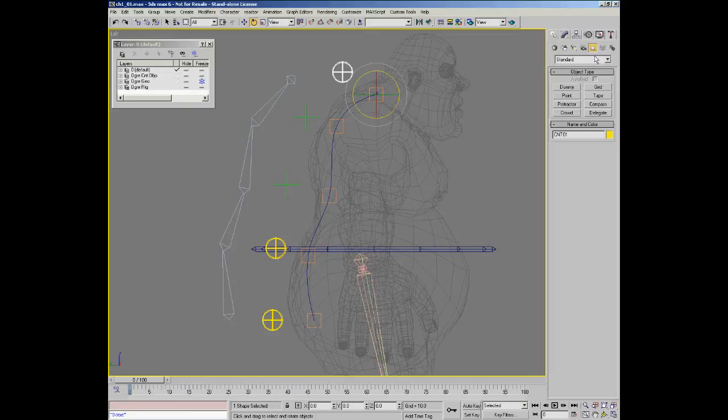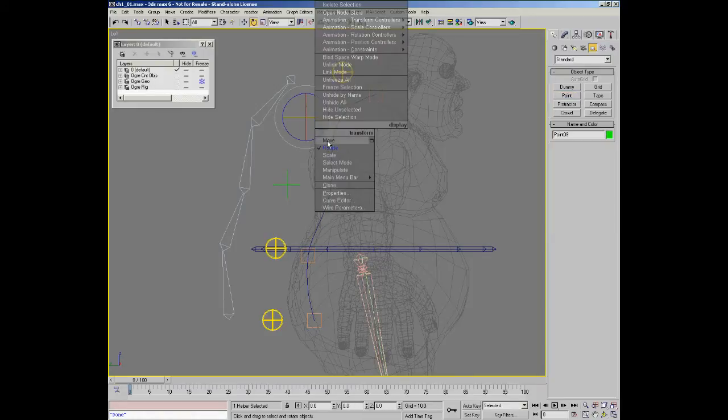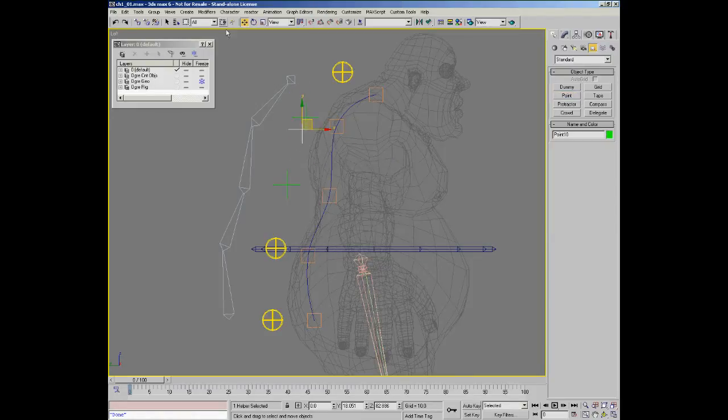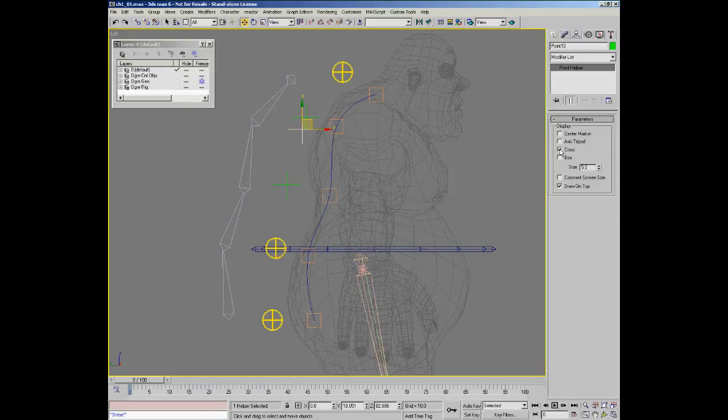Next thing I want to do is create a couple more point helpers. Actually, I'll just make a copy of this one. Now unlink it. And I'll change the display again. This time I'll use a center marker and a box to display this one. Maybe make it a bit smaller.